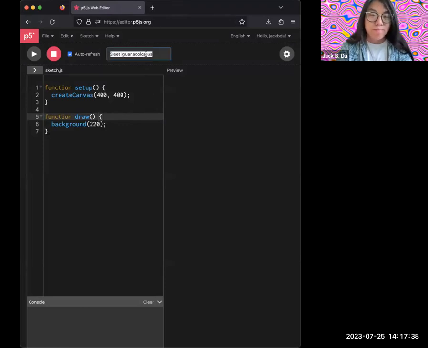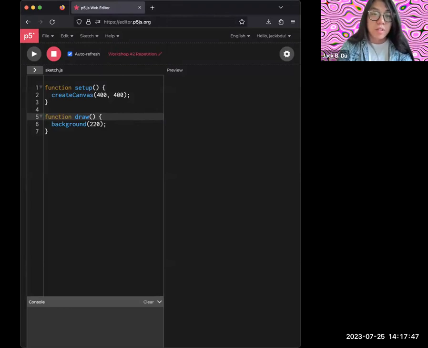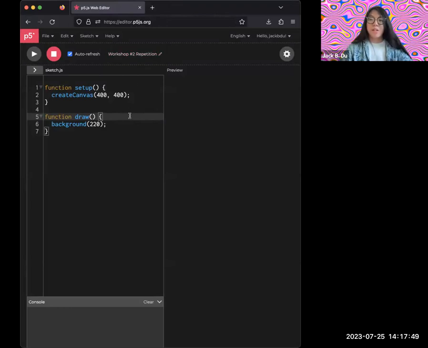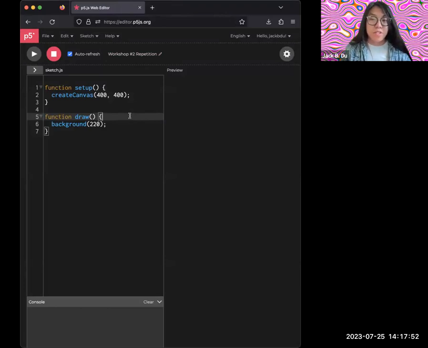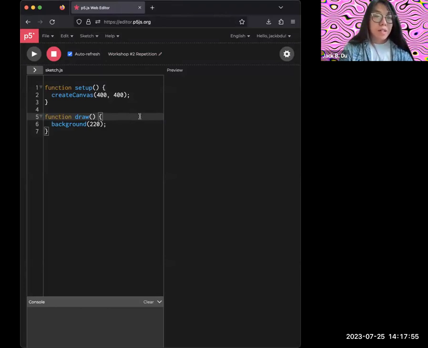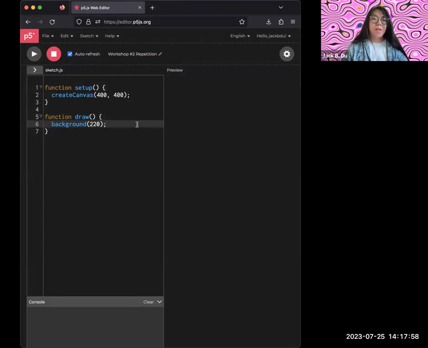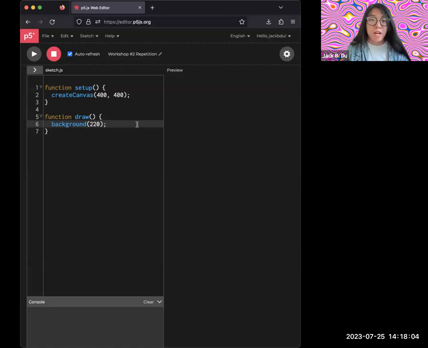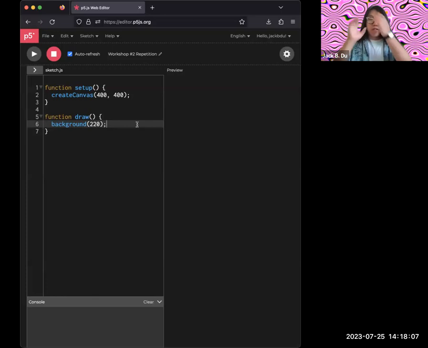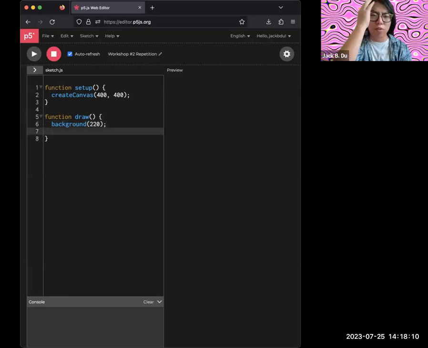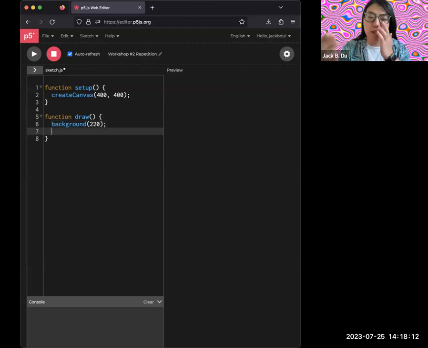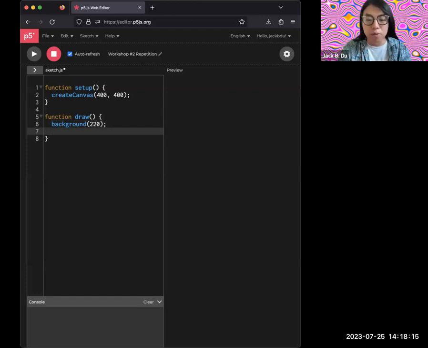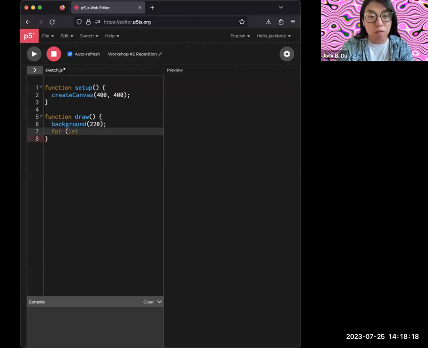First, I'm going to give it a name, workshop number 2, and let's see, I'll call it repetition. Again, this is just a completely new sketch, and we're going to start by reviewing what we did near the end of last workshop, which is a linear repetition. In order to have any sort of repetition, we need to use a loop, and in this specific case, we will use a for loop.